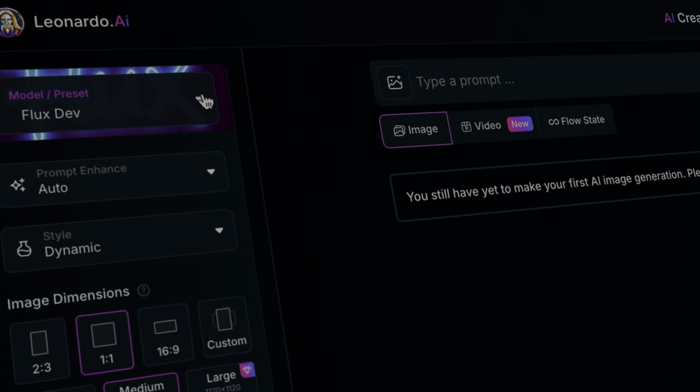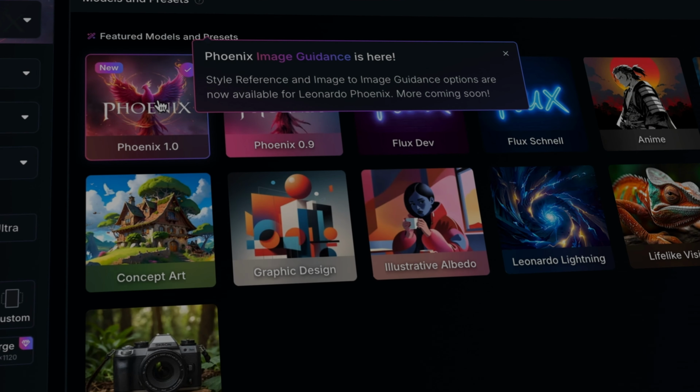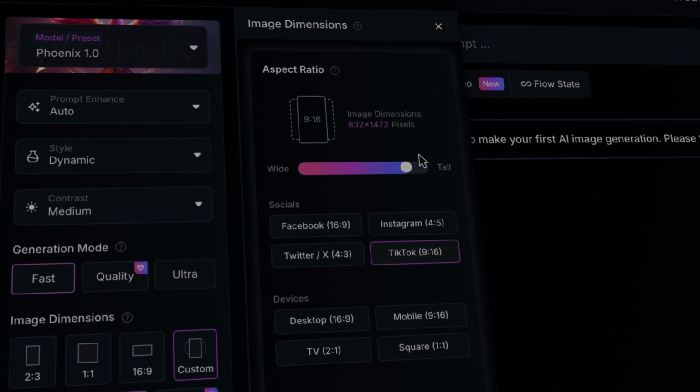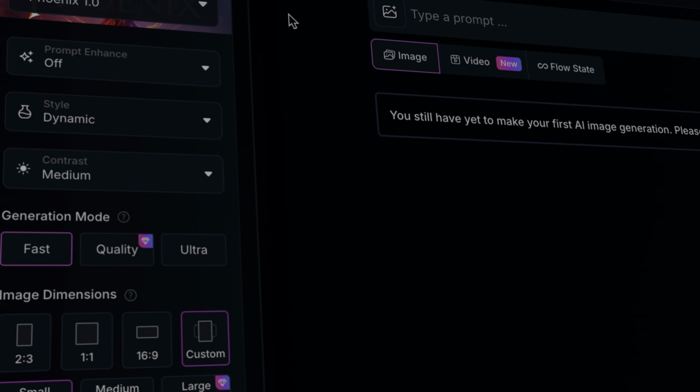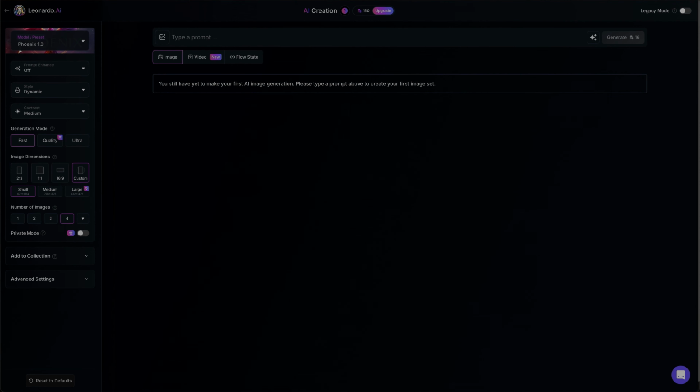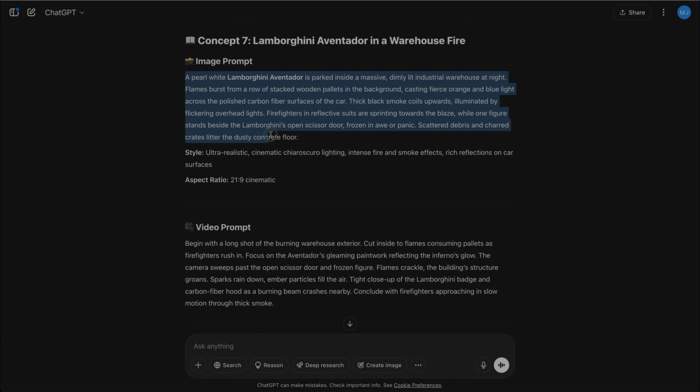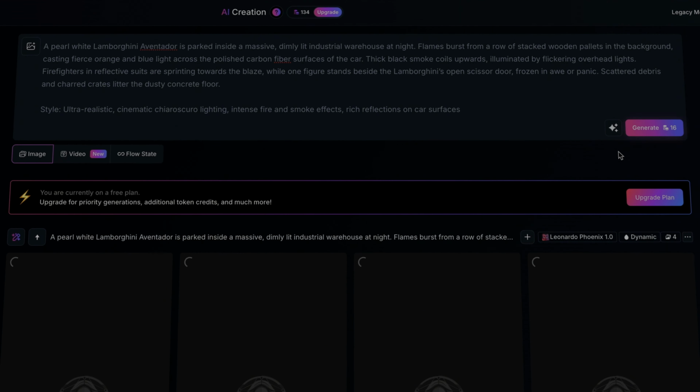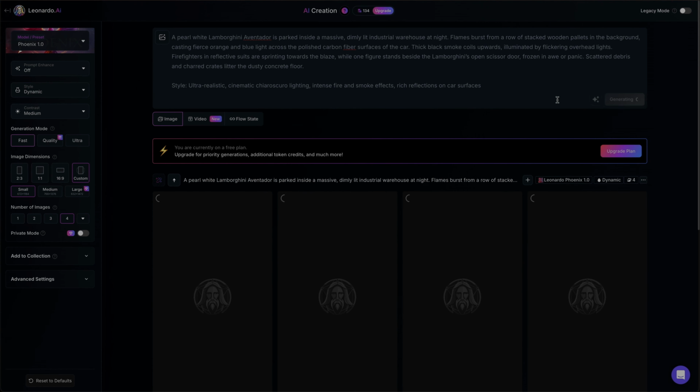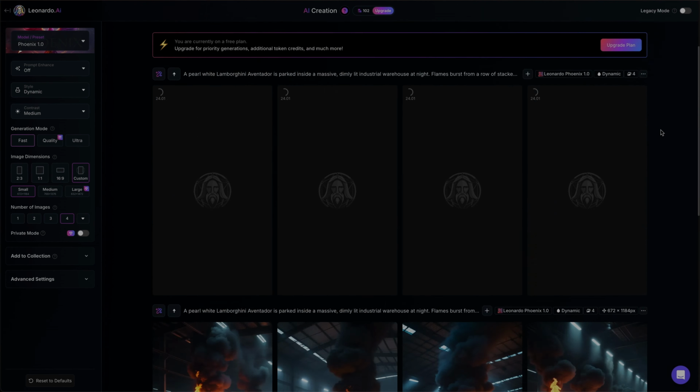Before I begin generating images, let me change a few settings first. I'll choose the Phoenix 1.0 model, change the aspect ratio to 9:16 and select the small dimension. I'll also turn off the prompt enhance option, although it won't make much difference, and leave the rest on their default settings. Now let's go back to ChatGPT, copy the prompt for generating the image, paste it in the prompt box, and hit submit. It's my habit to generate a few more times so that I have more options to choose from. I'll just select the best one after all images are generated.